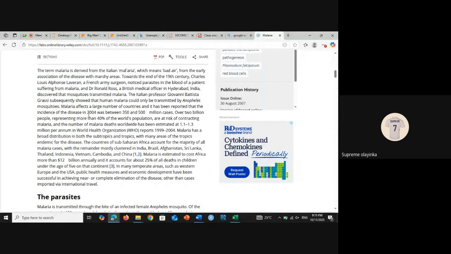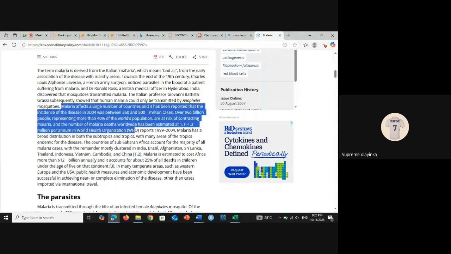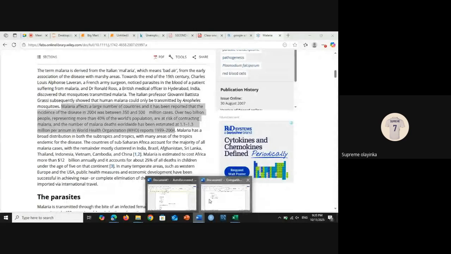Now, let's start from this place, right? Over 2 billion people, representing more than 40% of the world population, are at risk of contracting malaria, and the number of deaths worldwide has been estimated at 1.1 to 1.3 million per annum in the WHO report 1999 to 2004. Let's say I'm doing something like this. I need this information.